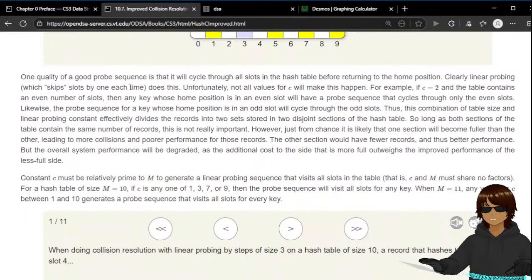One quality of a good probe sequence is that it would cycle through all the slots in the hash table before returning to the home position. Clearly, linear probing does this. Unfortunately, not all values for C will make this happen.